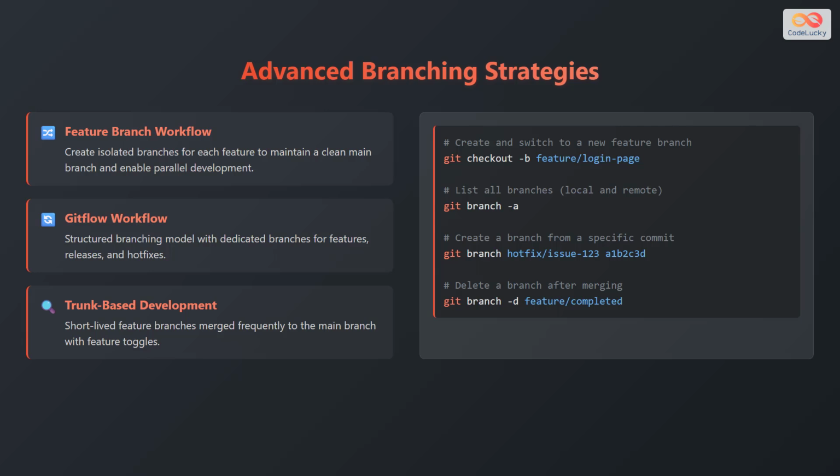Let's start with advanced branching strategies. We'll explore the feature branch workflow, a common strategy that involves creating isolated branches for each new feature. This helps maintain a clean main branch and allows for parallel development.